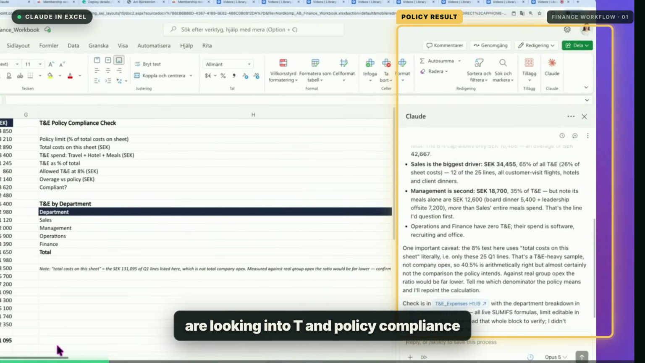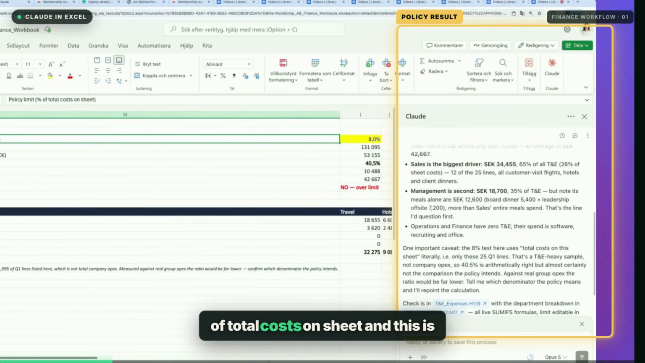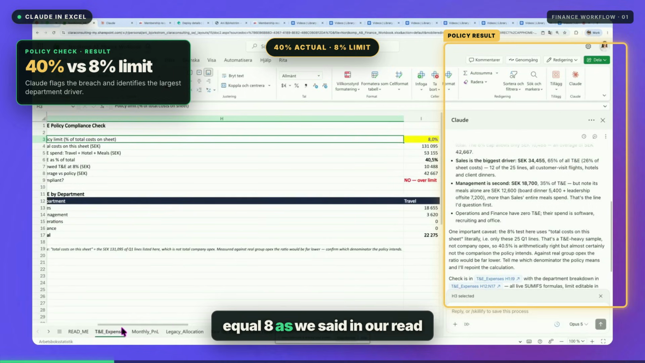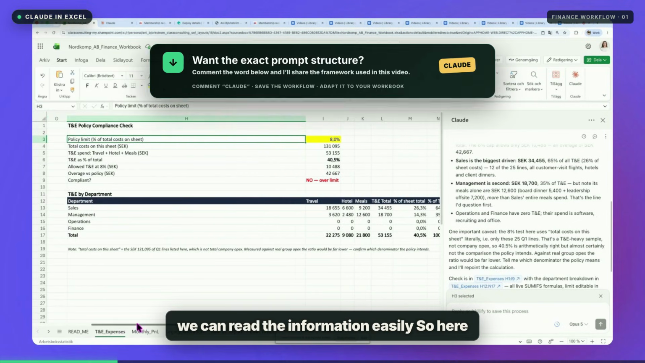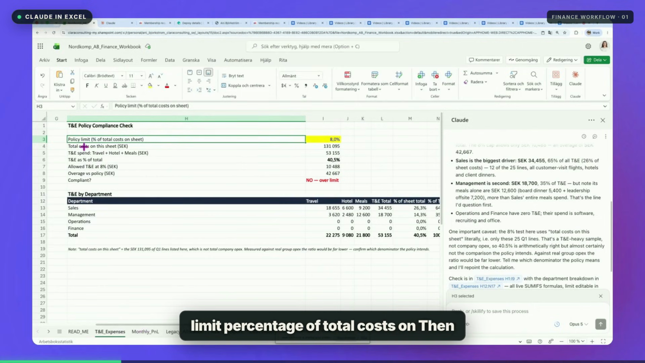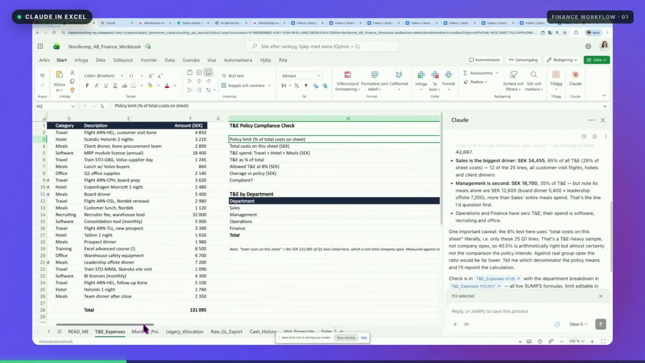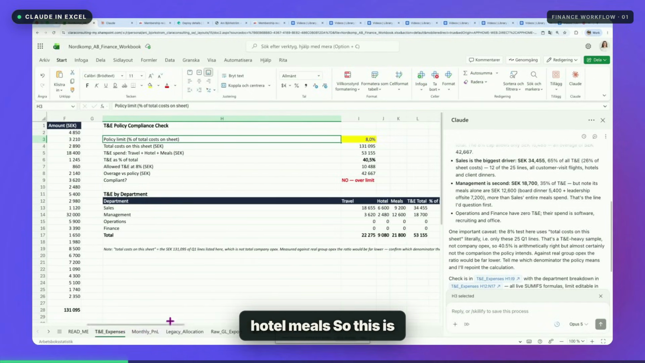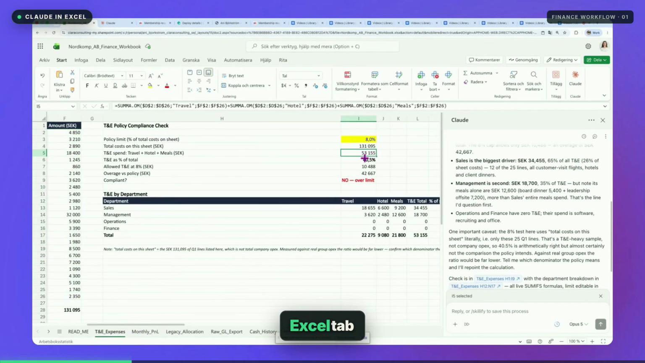Now we are looking into the T&E policy compliance check. We have the policy limit as a percentage of total costs on the sheet, and this is equal to 8, as we said in our README section. I will try to minimize this so we can read the information easily. Then we have total cost on the sheet, which is coming from the same sheet. Underneath that, we have T&E spend: travel, hotel, meals. This is a combination of all those values in this Excel tab, which is 58,155.